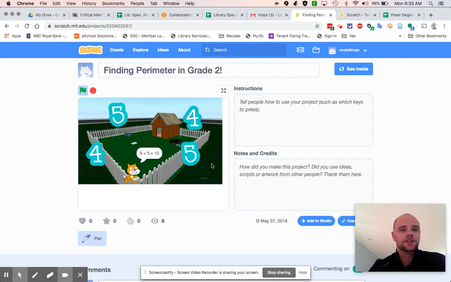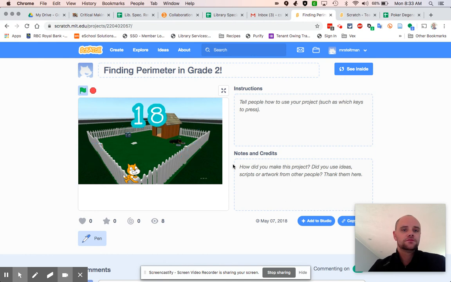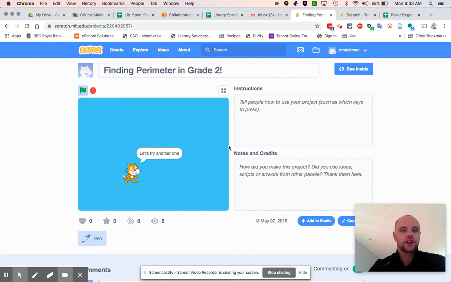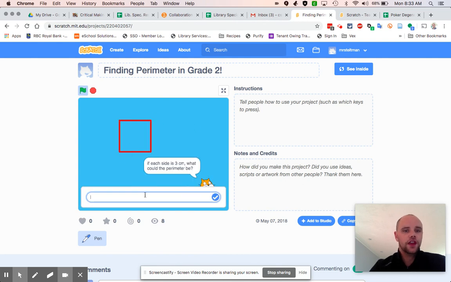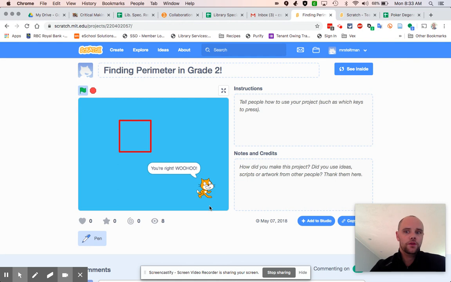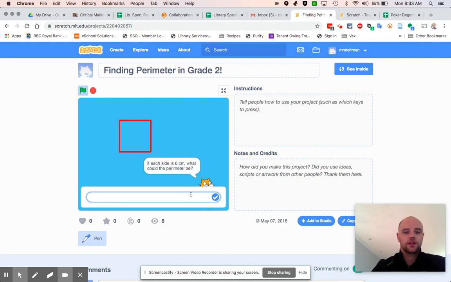Now we add them up. 5 plus 5 equals 10, so a good chance to offer those little math strategies. The perimeter is 18 meters. Let's try another one. So you're offering this. Hey, 3 times 4 is 12. Type in the right answer. I'm right. Woohoo! 6 times 4, 24.